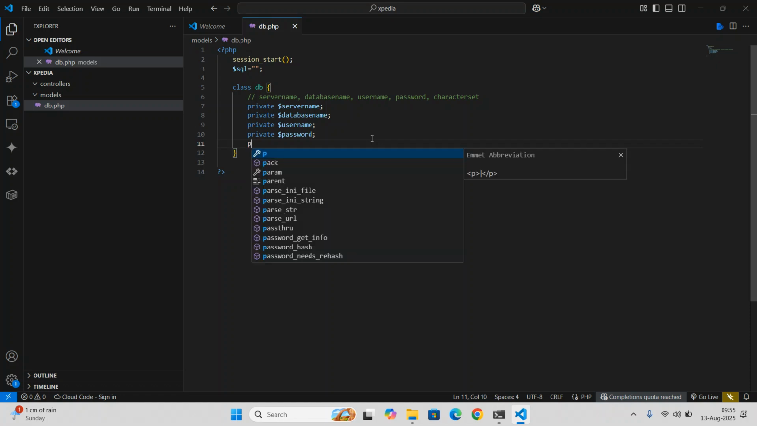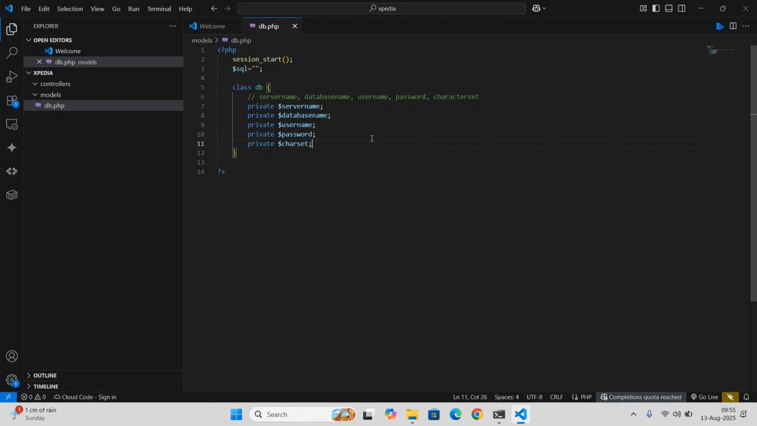Then we also have the character set, private charset, like that. So those are variables that can only be accessed from within the DB class itself.